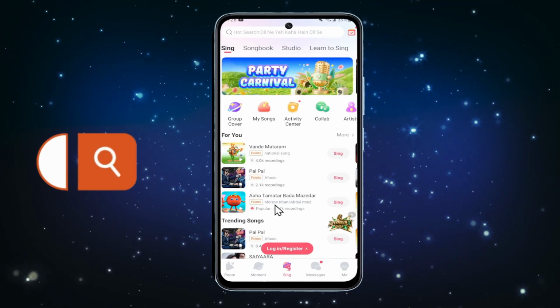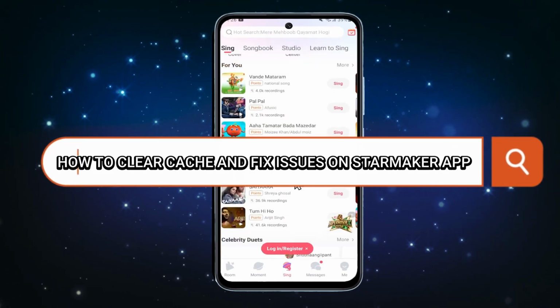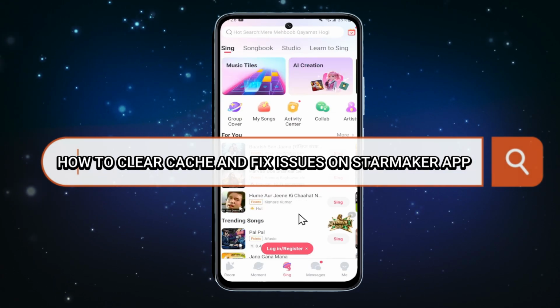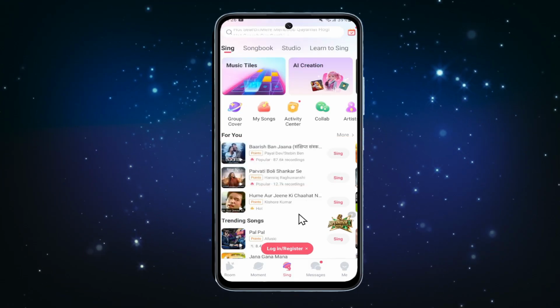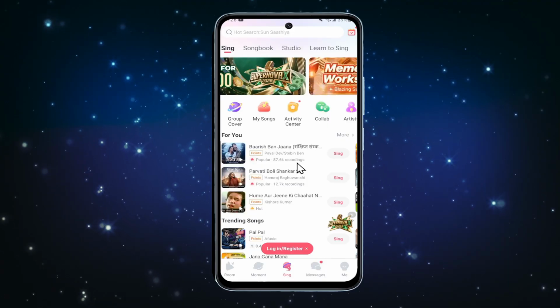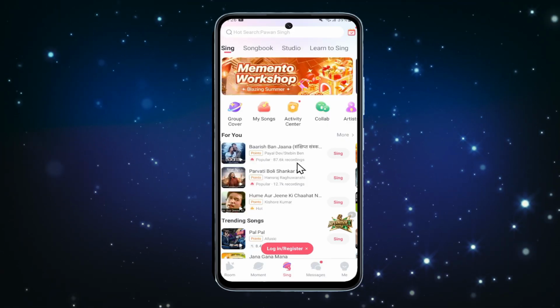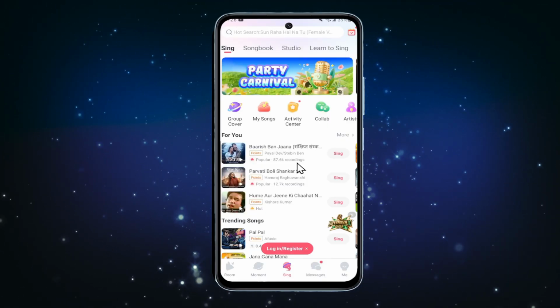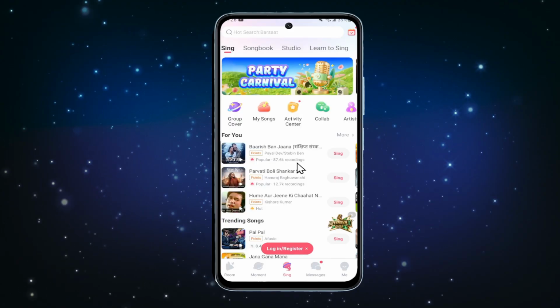In this video, I'm going to show you how to fix minor issues and clear your cache on the StarMaker application. So let's get started right away. If you're trying to use the StarMaker application, but you are facing some issues, such as crashes or freezing, then the simplest way to fix this is to clear your application cache.